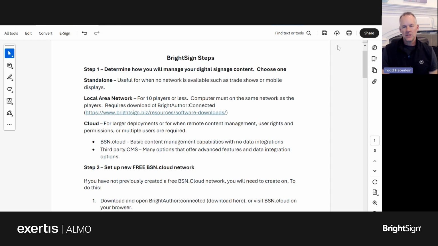So standalone is not very commonly used, but it is important to introduce just in case you don't have any network available. If you do have a local area network, and you have less than 10 players, then utilizing the local area network setup may be your choice. To use that, you do have to utilize a computer on the same network as the players, and you do have to download the free software BrightAuthor Connected from the BrightSign website.